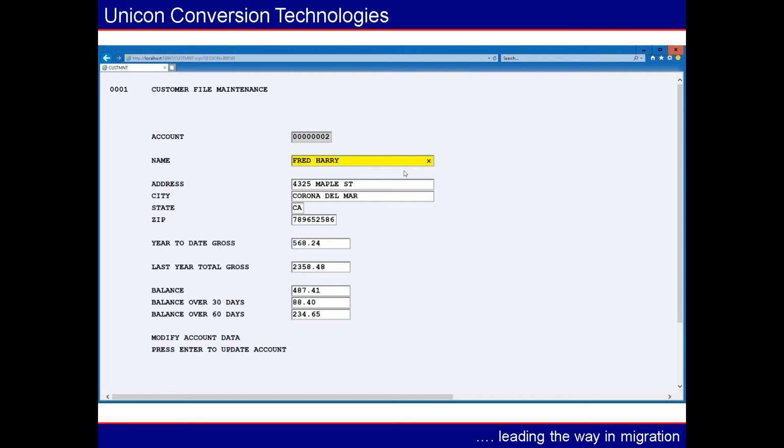Let's add the suite number to the address, and pressing enter, we'll update the record on the SQL Server table with the new data. So when we once again enter the account number 00000002 and press enter, we will see that the data has successfully changed in the table. The new web form screens display the same text and data that were displayed in the original CICS screens, and the navigation of the fields within the screens and the navigation between screens is the same.